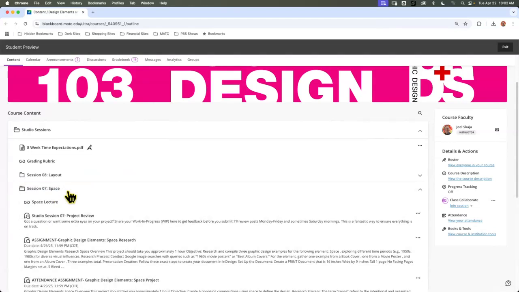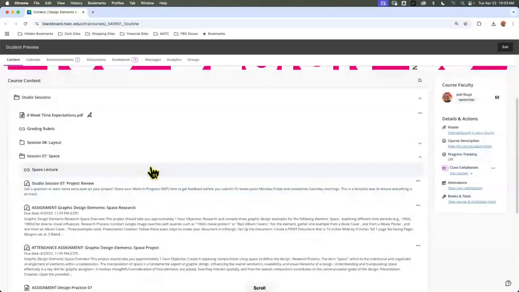This is the last element of design, and then we're going to do a section on layout, and then next week we'll start on the principles of design, and we'll close out the last 8 principles of design, and you'll get the whole rounded design elements and principles. So today we're going to concentrate on space.